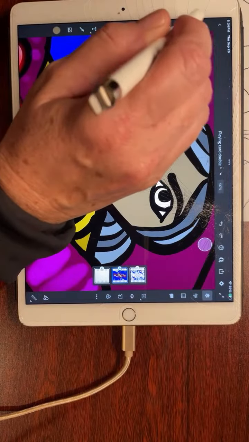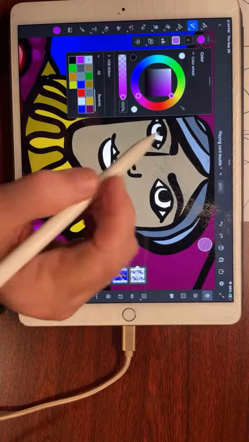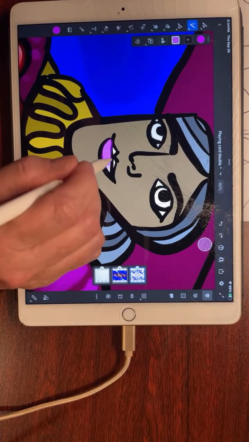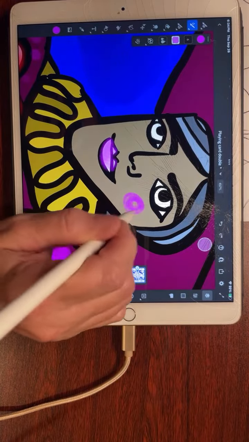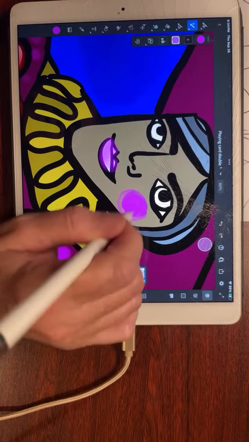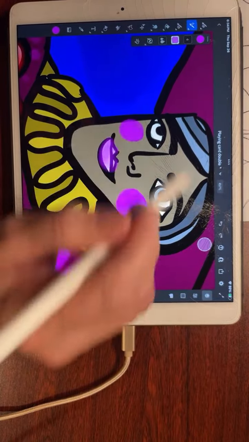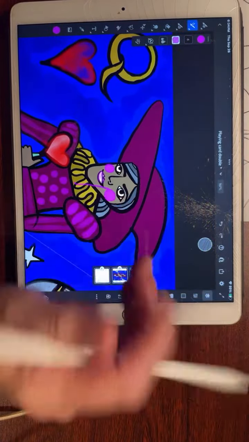And then I'm going to go back to the wet brush and do some lips. We'll give her some rosy cheeks. It's kind of a ridiculous rosy cheek, but that's okay. This is kind of a fun playing card. Whoopsie.